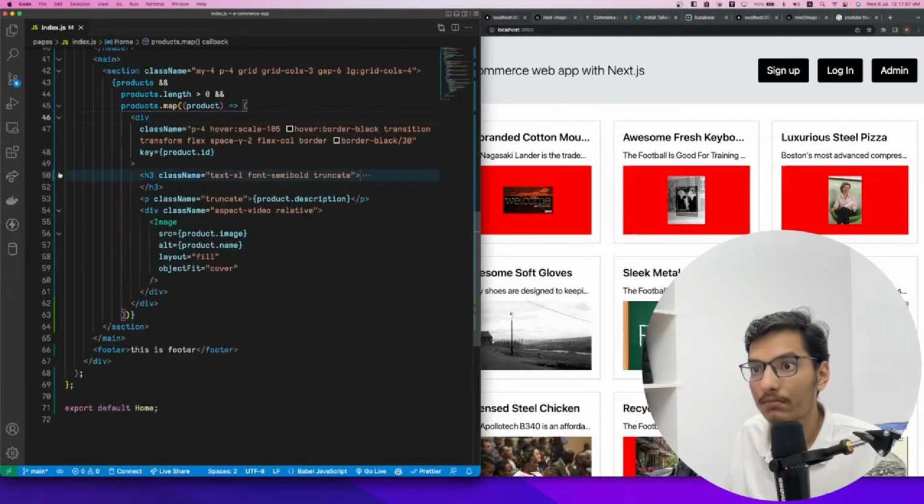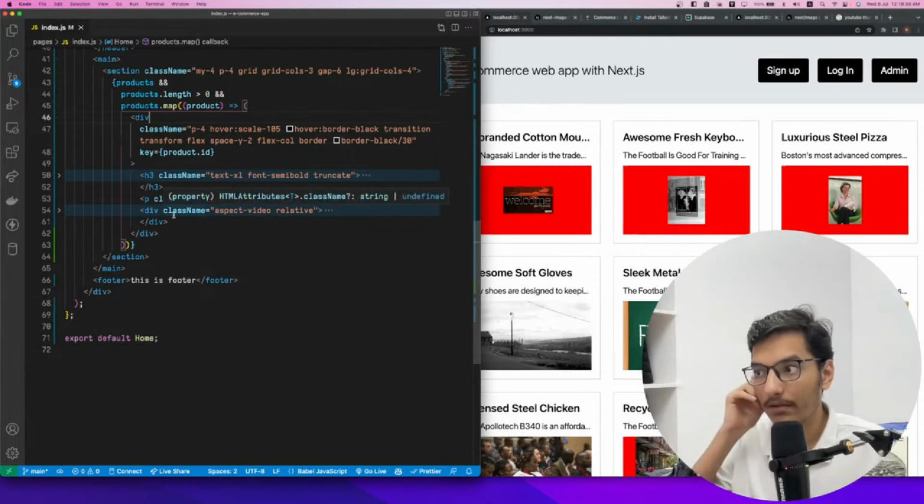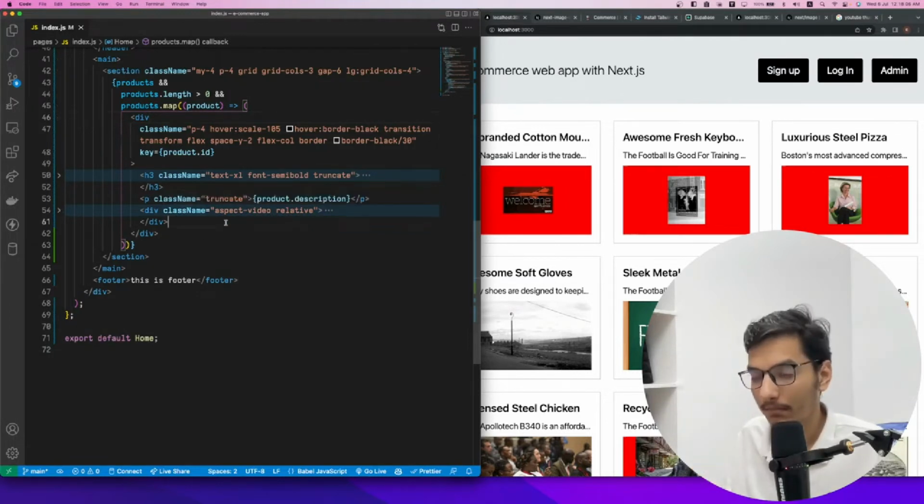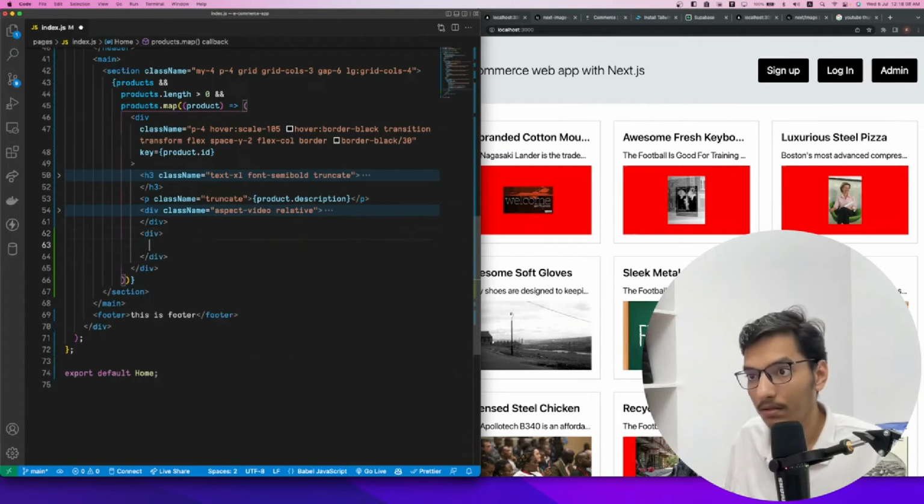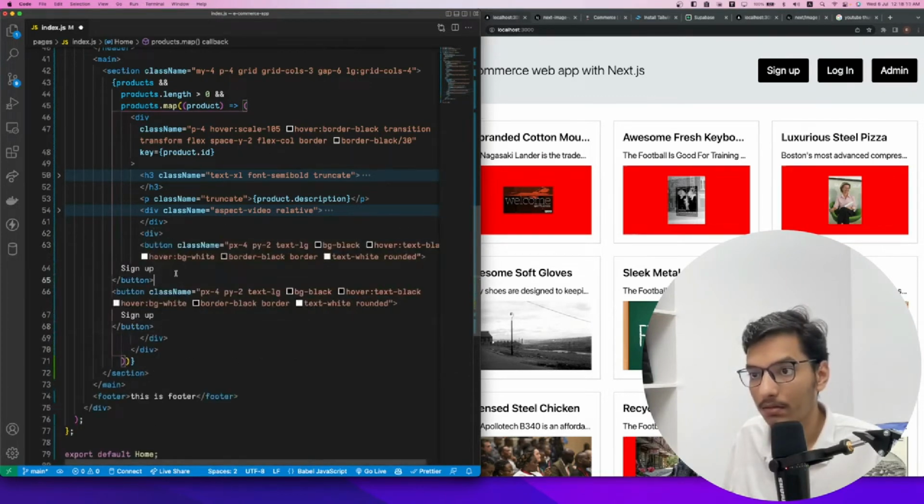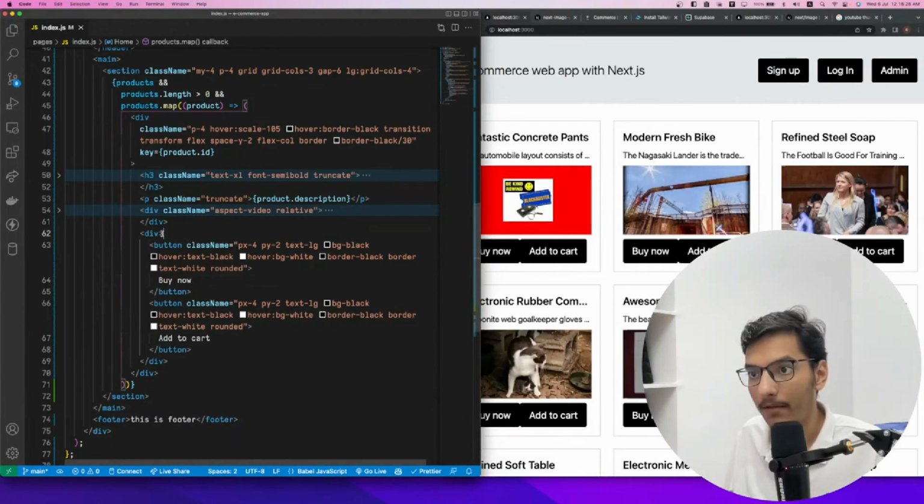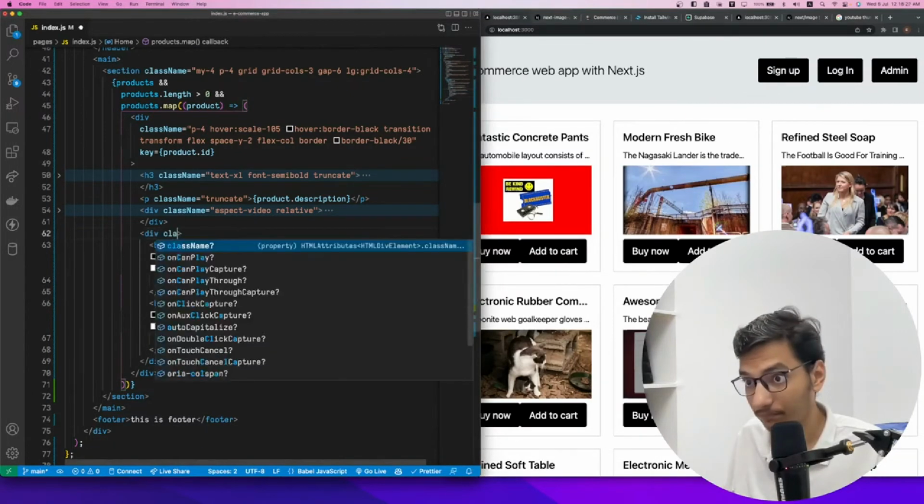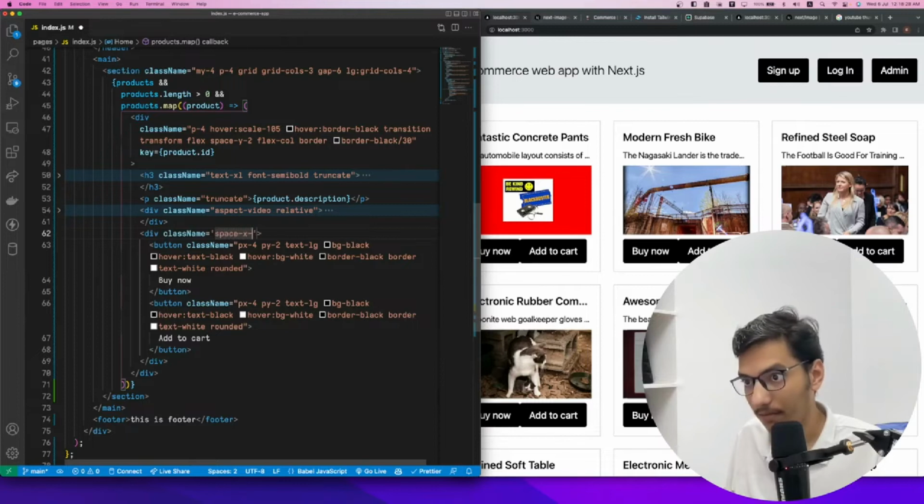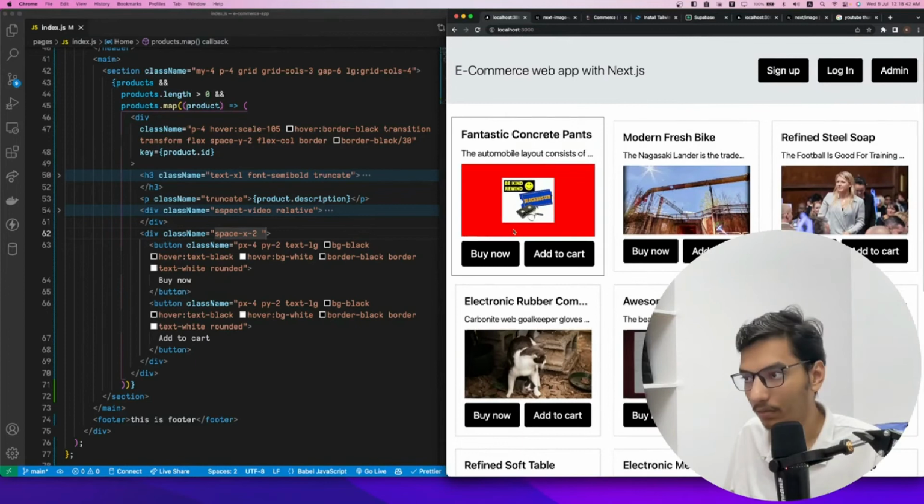It's a division: product name, product description, product image, and we will use a division and two buttons. Buy now, add to cart. Two things the user can do after going on the card, and we can use space x two. Yeah, buy now, add to cart.